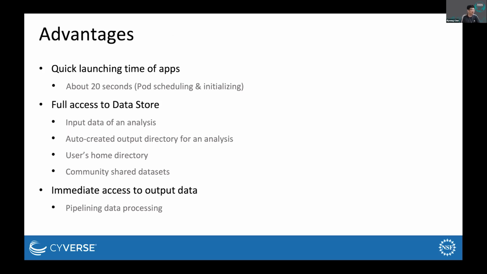There are several advantages in using the iRODS CSI driver in the Discovery Environment. First, launching time of apps became very quick. It takes only 20 seconds, regardless of input data size. Previously, this took minutes to several tens of minutes, depending on input data size.